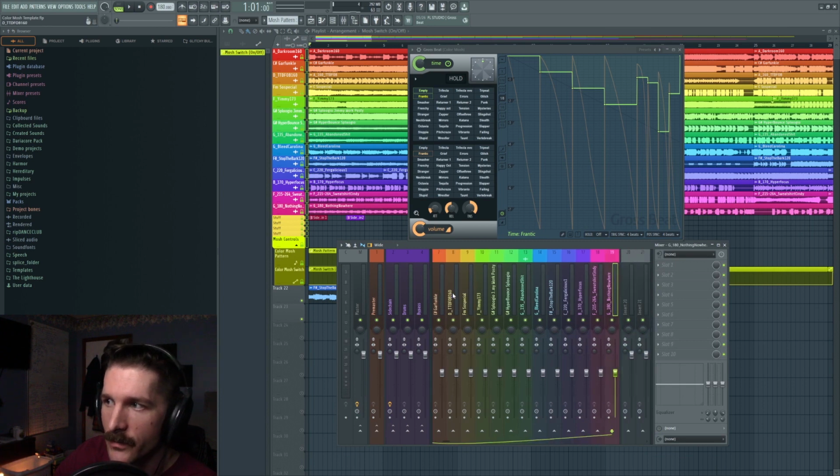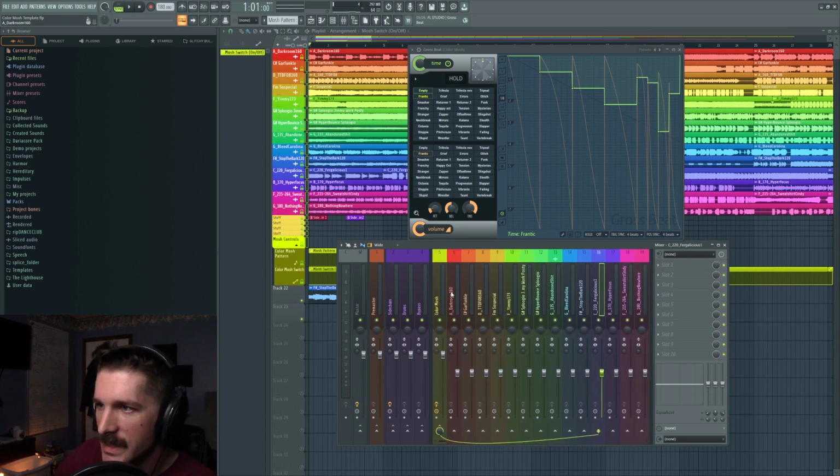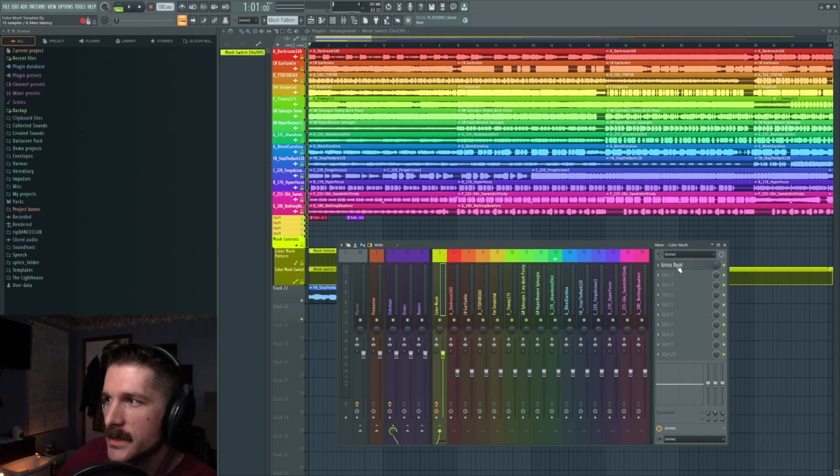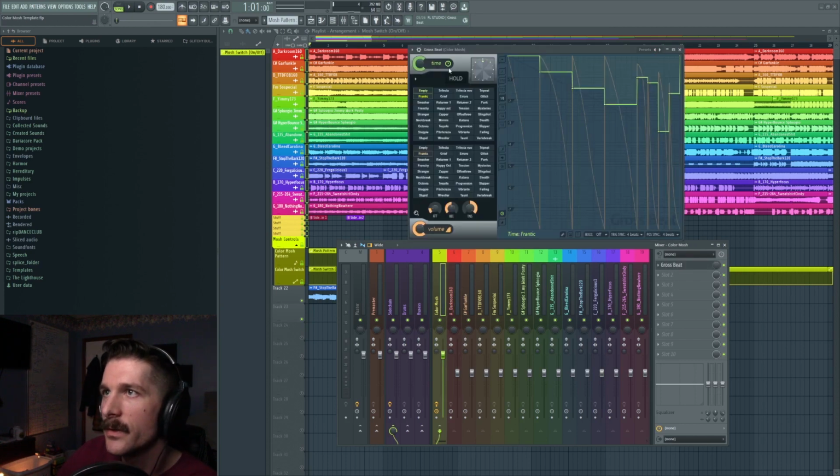So if you were to make your own version of this, the first thing you want to do is get a bunch of different samples and route them all into the same color mosh track. Now in this color mosh track, there's a Gross Beat with two things automated.